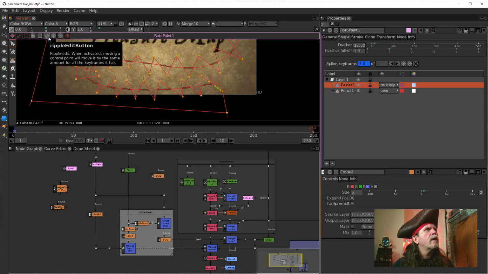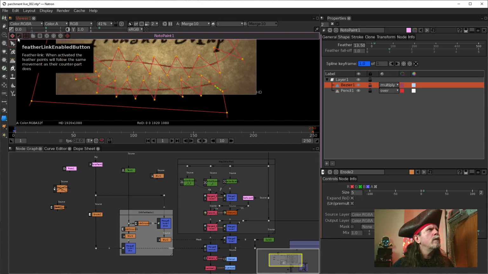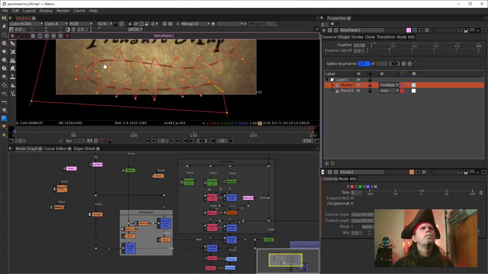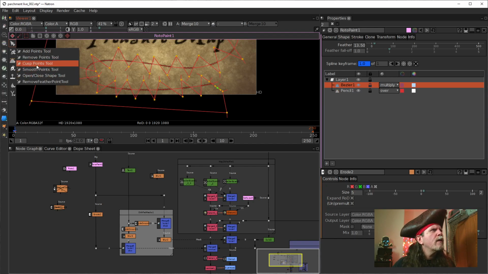Where is the cusp tool? One of these should be cusp. Where's the cusp? Nope, not add key. Oh, come on. Feather. I swear there was a cusp tool here. Ripple edit. Is it, do we right click? Oh, wait. I remember. I think it's here. Sorry. There we go. Cusp points tool.